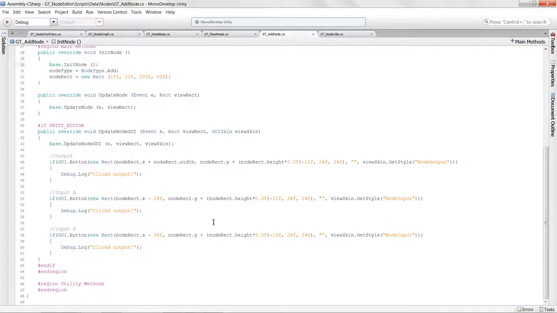So add node. Now what I want to do is, this is my input A right here. So I'm going to do node rect dot y times height times 0.33 times 2f, I believe, minus 8f. And no, I'm not doing this on the fly. I do have my cheat sheet right next to me, so I'm just trying to read all that. All right, so then we're going to do this guy. Like so, we're going to say node rect plus 0.5 times, not times, well, we're going to remove 8 or 12 this time.